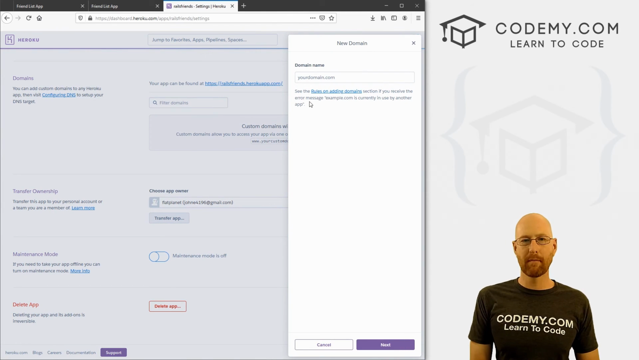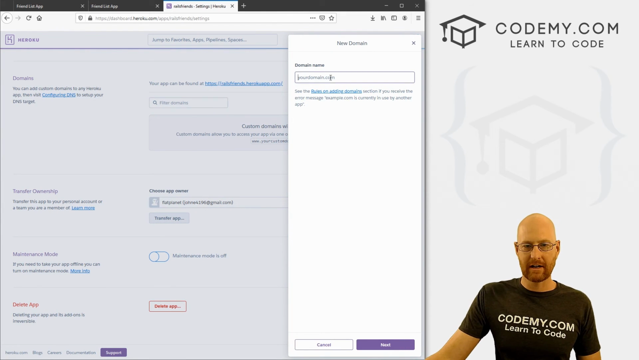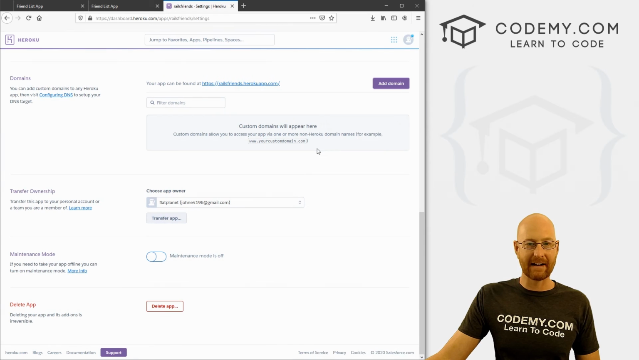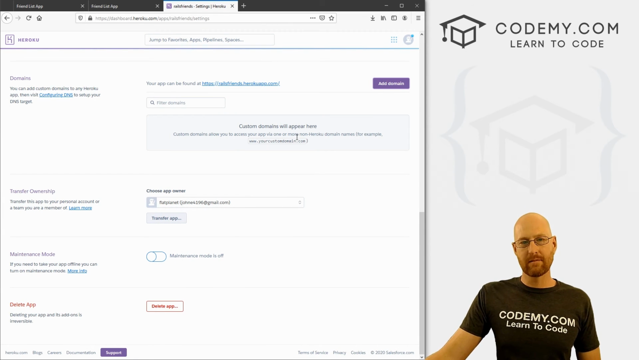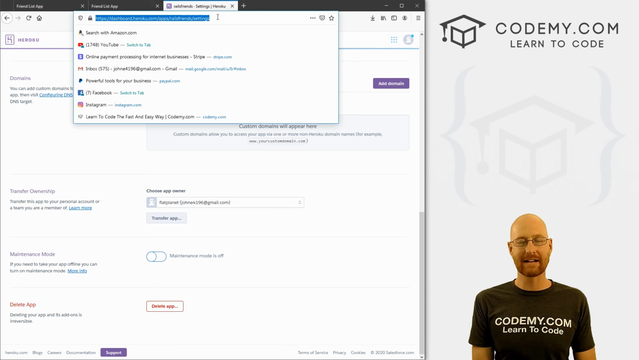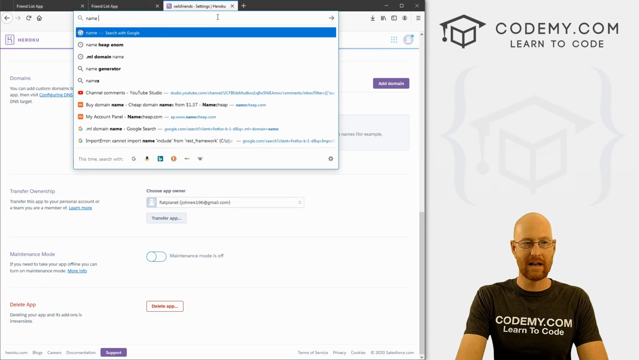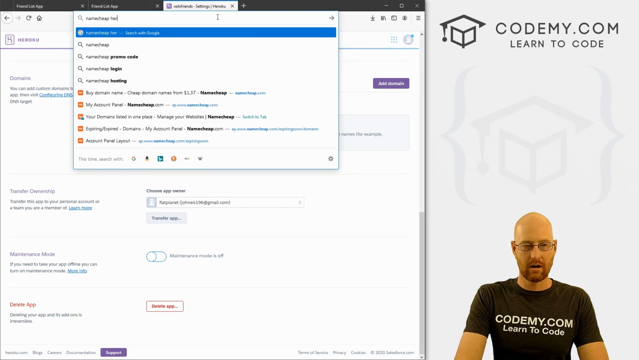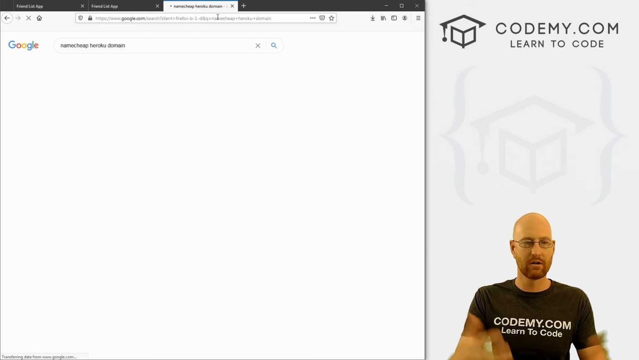If you have a domain name you've already purchased, you can type it here and click next and that will add it, right? Now you need to point your registrar to your Heroku app. I can't tell you how to do that because there are thousands of registrars and they all do it differently. I use something called Namecheap. What I would do is search Namecheap Heroku domain. Just do a Google search.